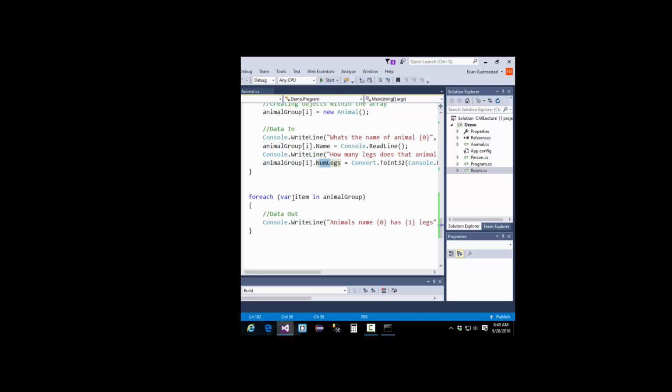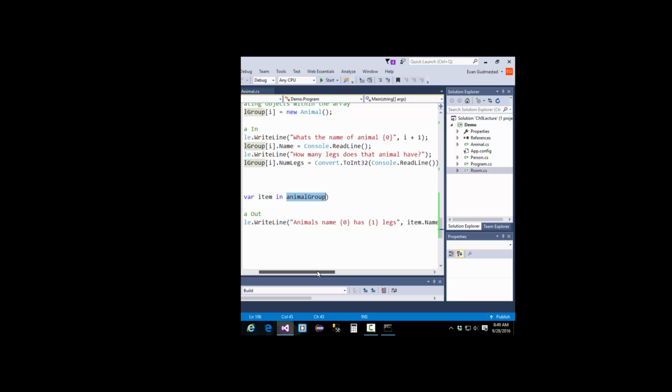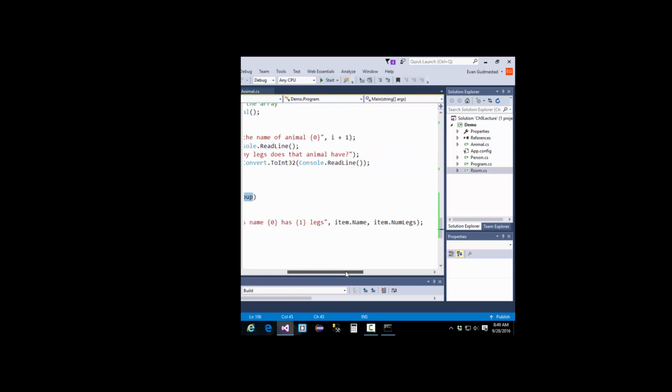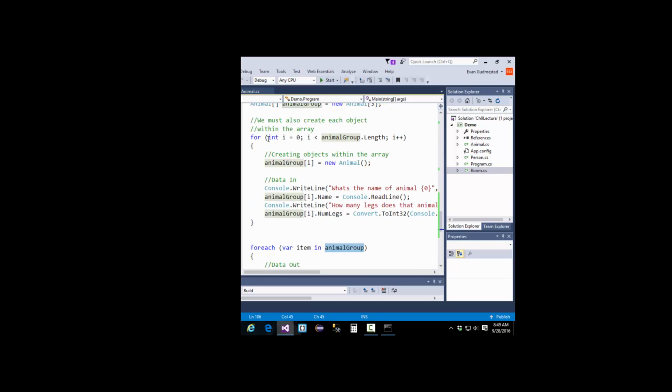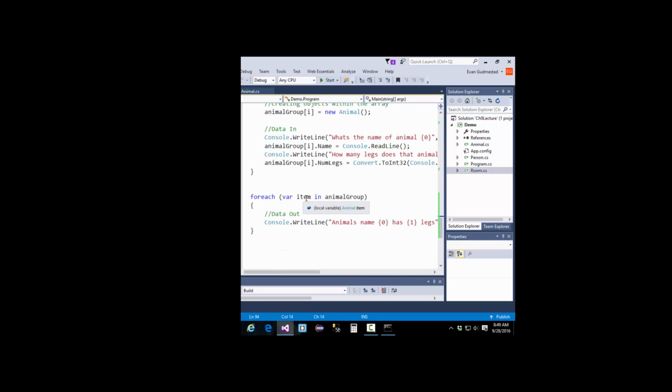So this is the output. I use a foreach loop. So each item will be each loop through the animal group array. So just a shorthand way, instead of having a full for loop, just use a shorthand foreach loop.